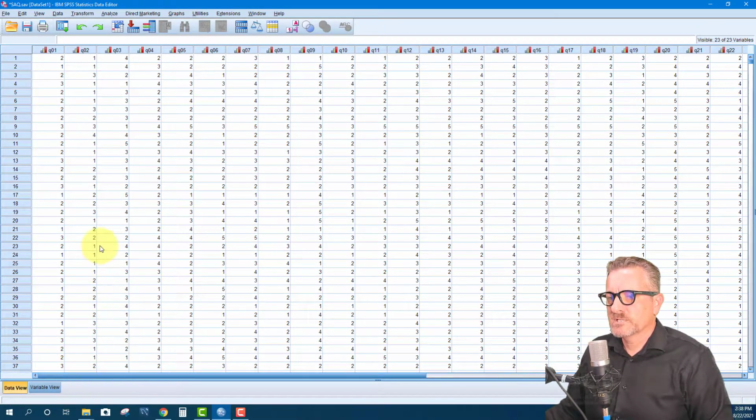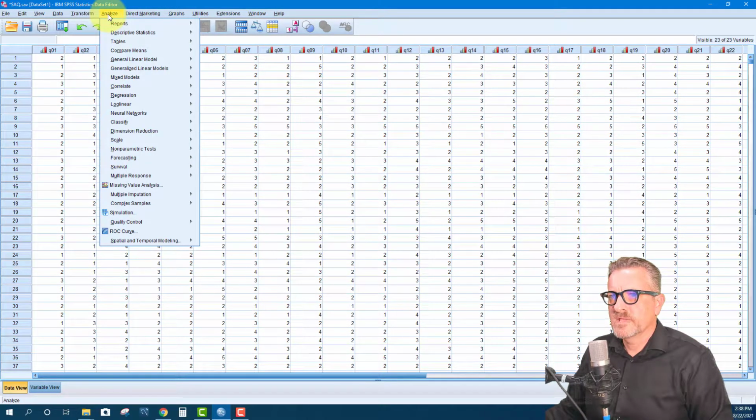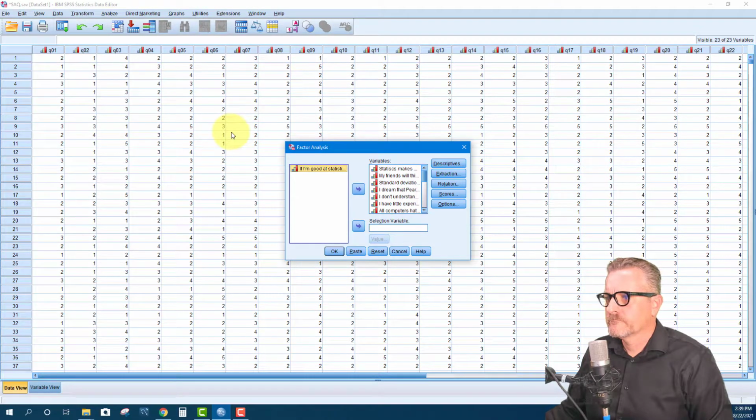Okay, so we're going to get started with factor analysis. Now I'm using SPSS, I believe, version 24. It's pretty similar, I think, going back a couple versions. So we click on Analyze, Dimension Reduction, and then it says Factor. Now all of these I've already selected, but let's take a look.